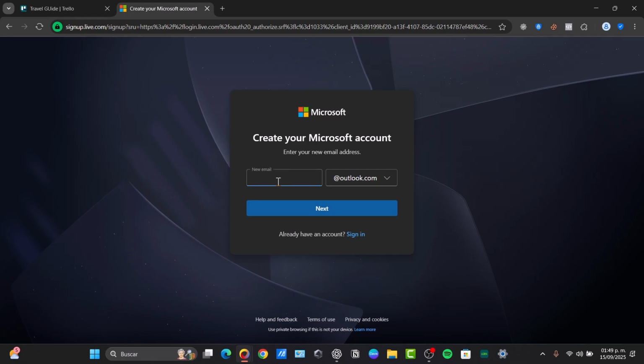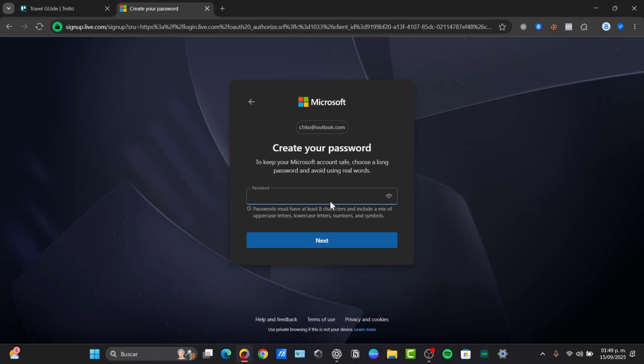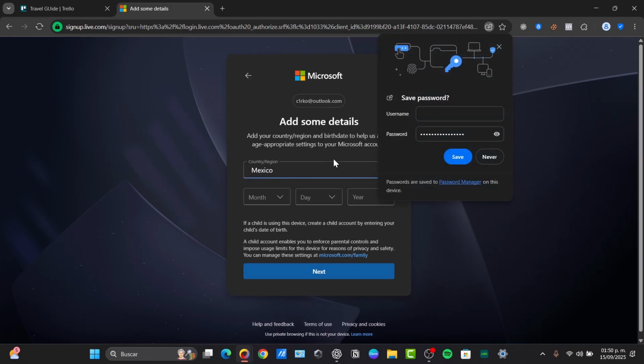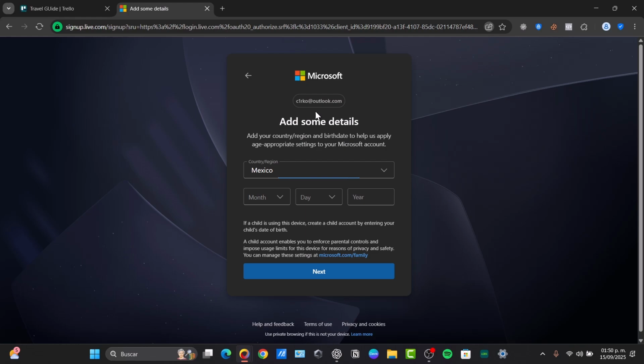Then I'm going to go for my new email and type what I'm aiming for, like this. Then I hit the option that says next. Then it might ask me to create a password. So choose a password that is easy to remember. And if you have more than one account, what I do, for example, is to use the same passwords.